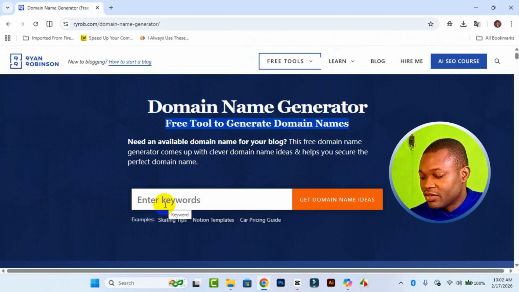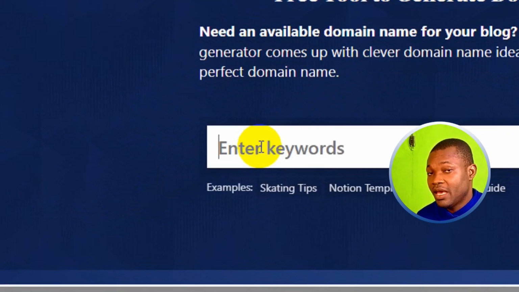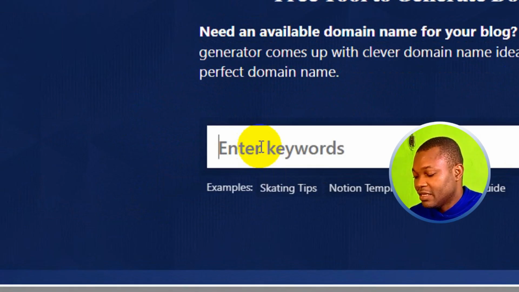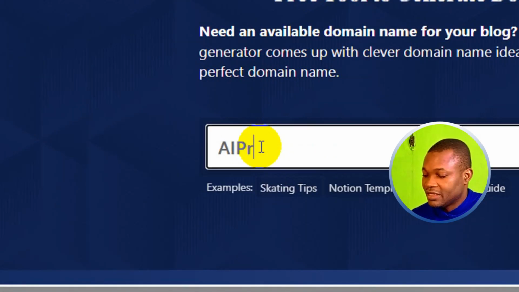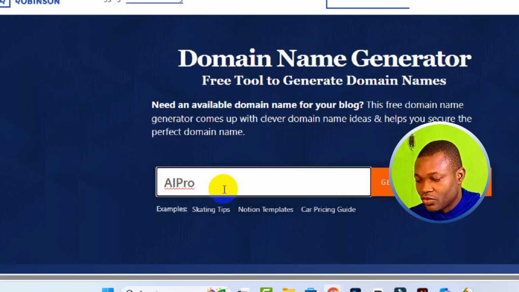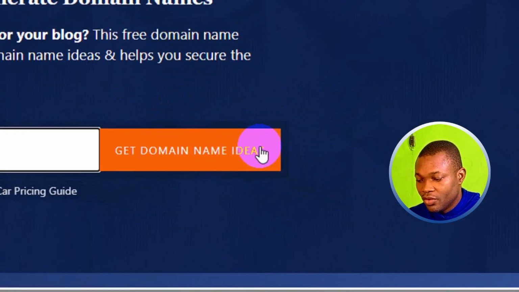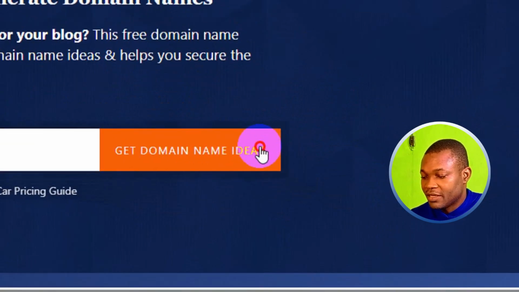What you want to do here is to enter your keyword right here. Let's say, for instance, I want to go into an AI website. Then I can easily type in AI Pro. The next thing I'm going to do is to go ahead and click on Get Domain Name Ideas.